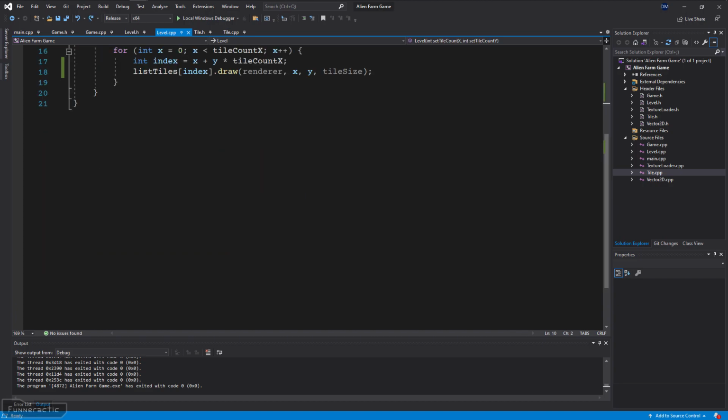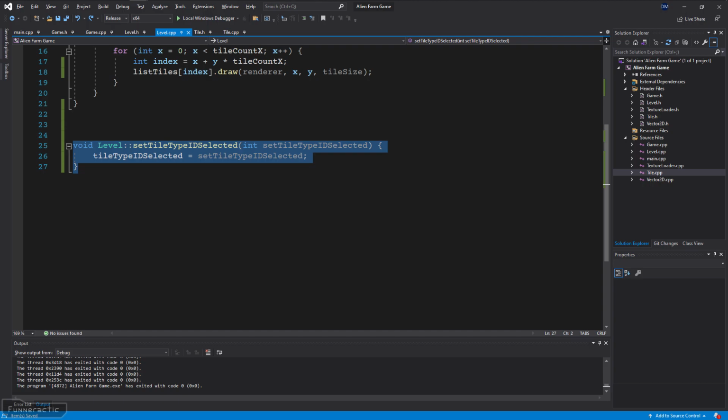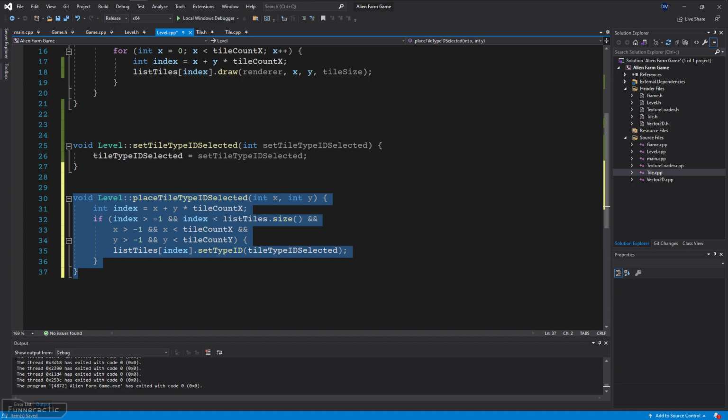In the CPP file, let's add the first function that sets the value of tile type ID selected, and the second function that places it. The first part determines the index based on the input x and y position. Next, ensure that it's in bounds. It's important to check both index and the x and y coordinates individually.